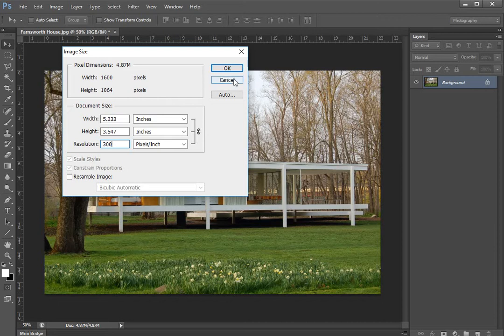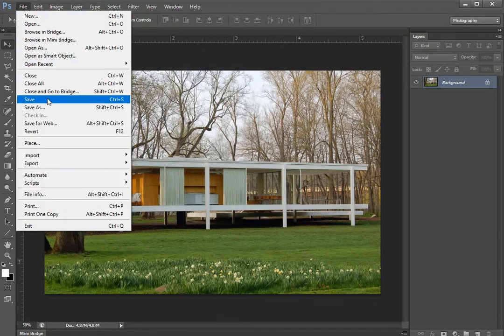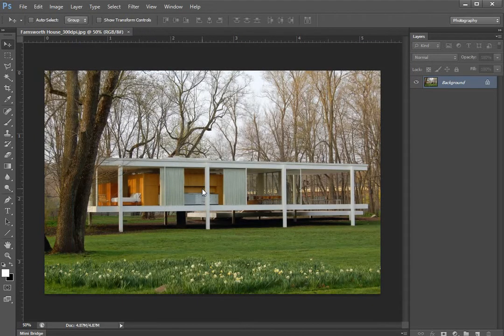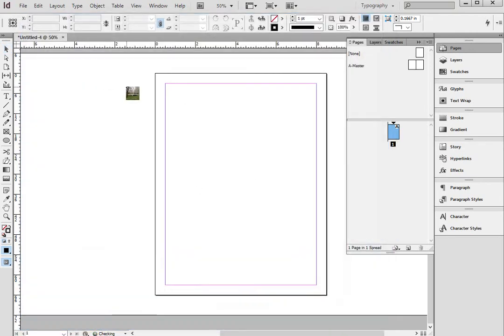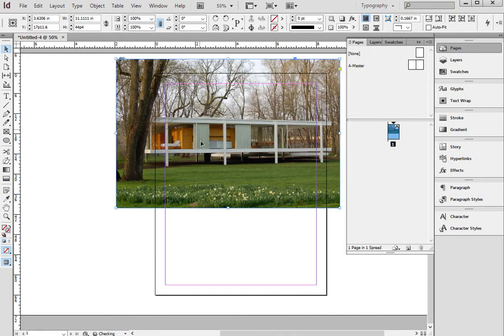And the reason this is important, so let me go ahead and say OK with this. And I'm going to do a Save As. I'm going to save this as another copy. I'm going to call this one Farnsworth House 300 DPI. Hit OK. If I were working in InDesign and trying to place my images at their full resolution, this first one, when I dropped this in, when I clicked and dragged, it would come in as its full size of 22 inches wide, so on and so forth.